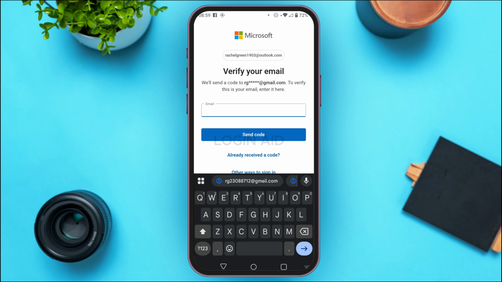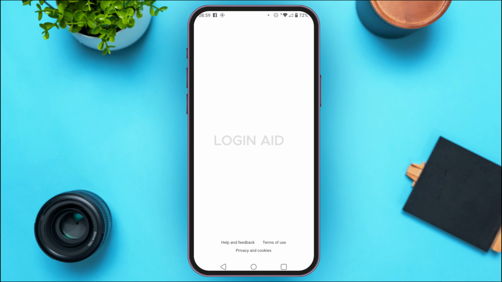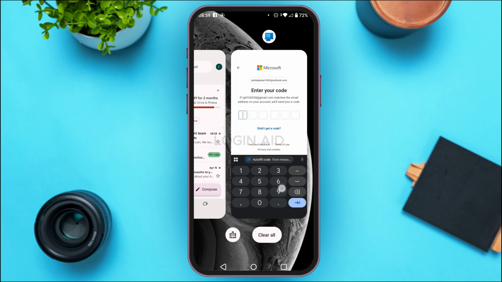Now you'd have to verify your email. What you have to do is simply enter your email address over here. After you do that, tap on this option, Send code. Now the email address matches. You can see over here the code will be sent to your email.